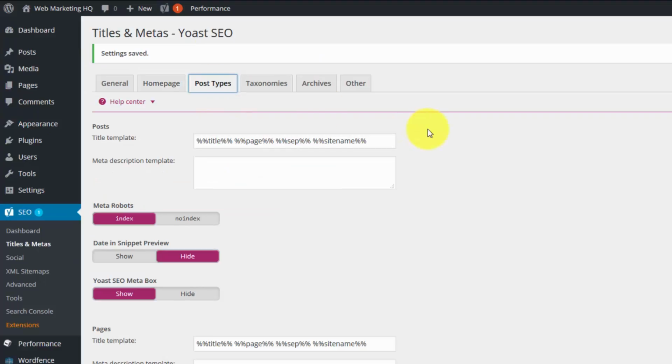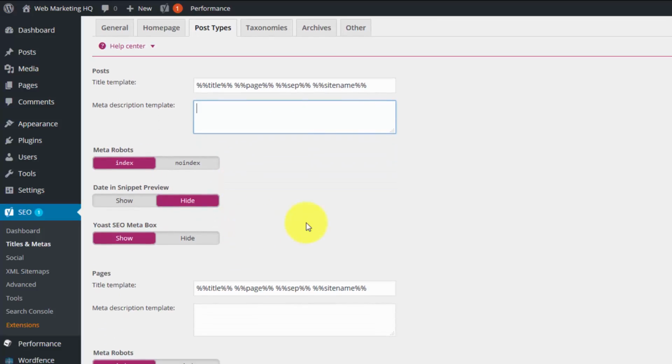Next up, we have post type. So here, again, there's a bunch of default codes. You don't want to change all this, especially for your posts and your pages. And the meta robots, just keep it as index. That means you do want Google to show your post on their search engine results page. The date in snippet, I would keep as show for the post, unless you want to hide it.